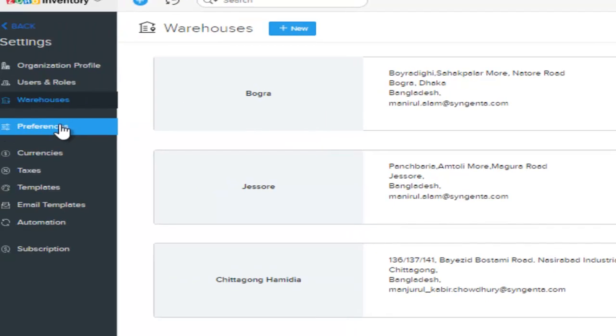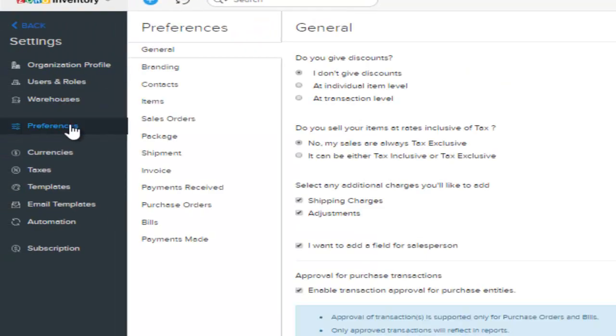Then go to the preferences, and preferences is a very important thing for Zoho Inventory, okay. So first of all, I will inform you about the general settings. What is the discount policy? Based on your company policy, if no discount is given, then it will be no discount. And if you want item level discount, select individual. Transaction level is, for example, with 5 line items, if you give a gross amount discount, not by line item, then select this one, okay.